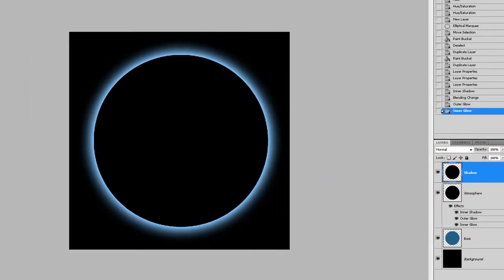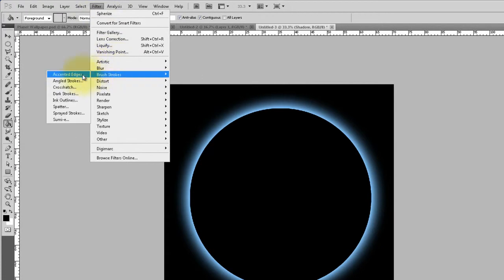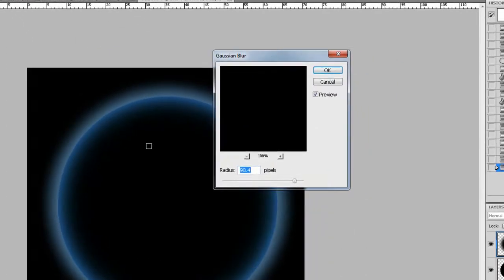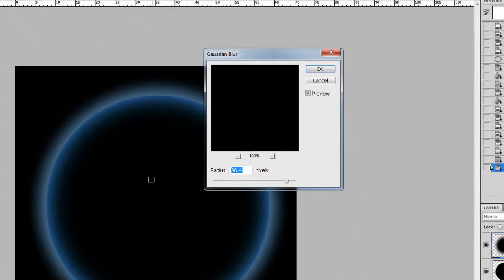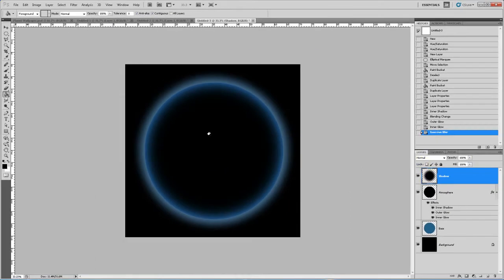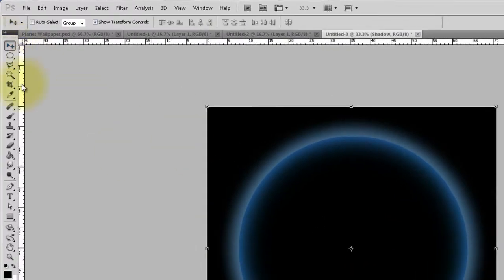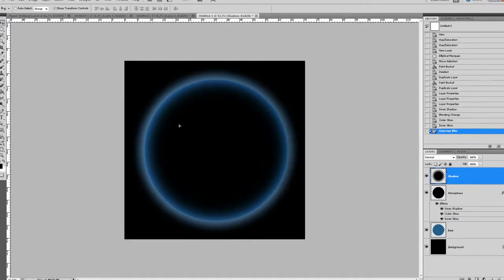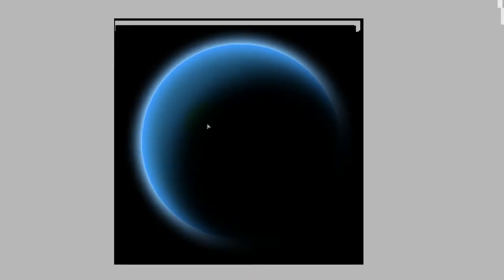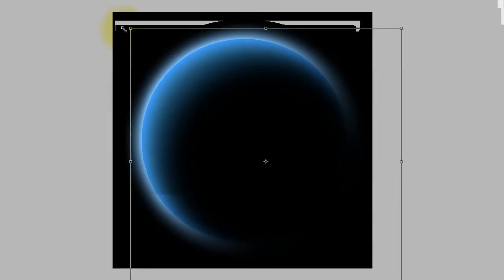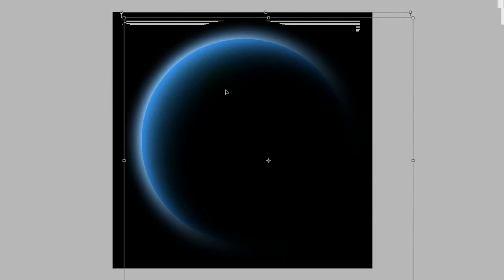Then you go to the shadow, go to filter, blur, Gaussian blur, and make it around 100 and press enter. So this is the shadow. You can actually move this pressing V or selecting the move tool here, and you can move it to the bottom right here.